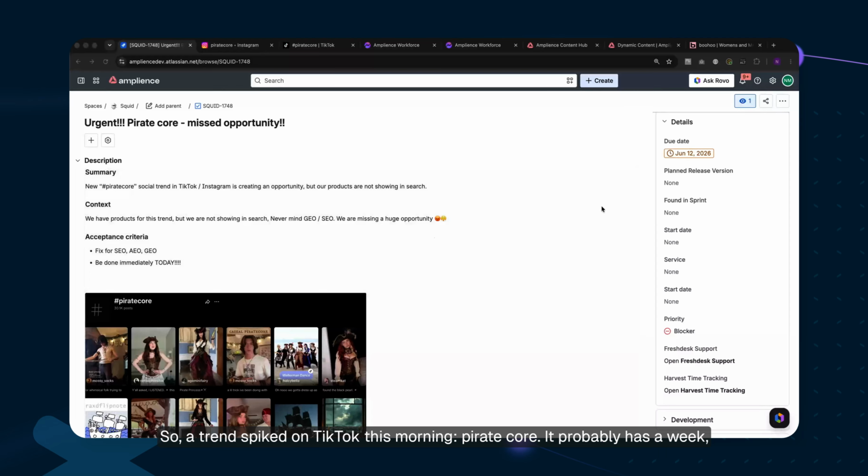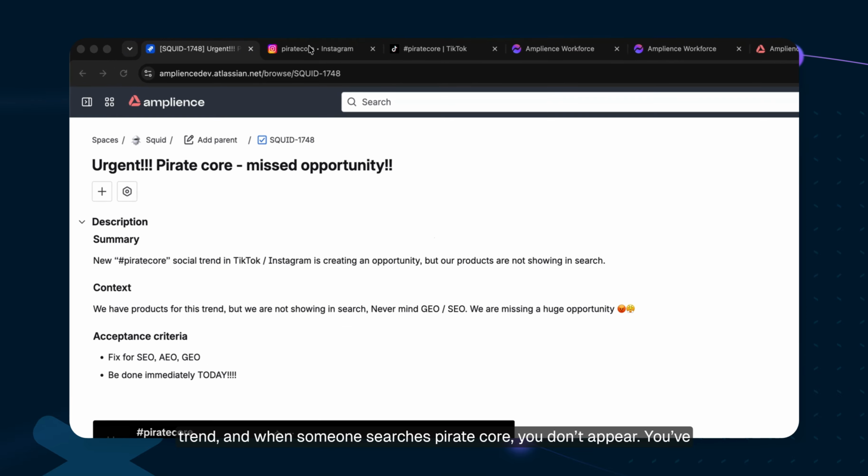So a trend spiked on TikTok this morning: pirate core. It probably has a week, maybe less, before it peaks and fades. You already have products in your catalog that are clearly pirate core, but your content doesn't say that. Your taxonomy doesn't connect those products to the trend, and when someone searches pirate core, you don't appear.